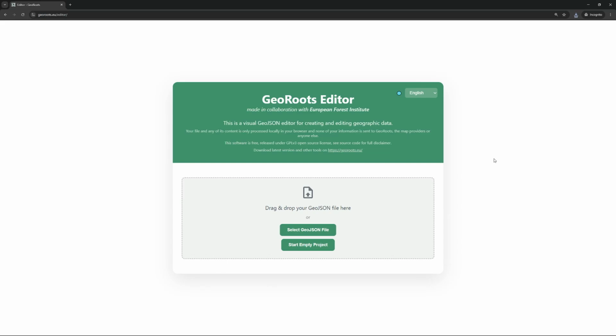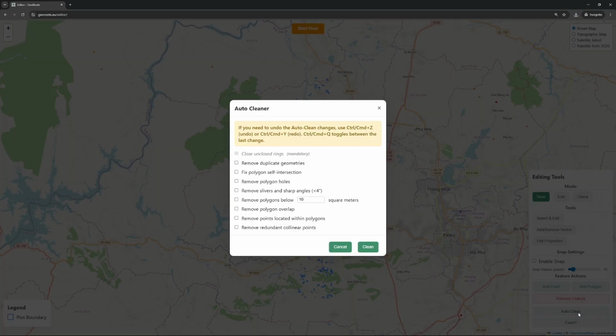The GeoRoots Editor includes a powerful auto cleaner that automatically fixes common geometry issues, saving hours of manual editing. The auto cleaner can save you time, but use it with caution. Always review the changes made and ensure the output still reflects reality. The workflow is simple. Open the auto cleaner, select the issues you want to fix, and hit Clean.